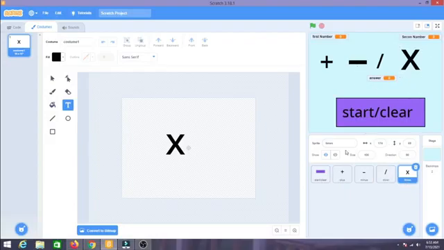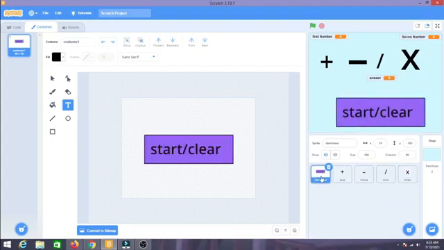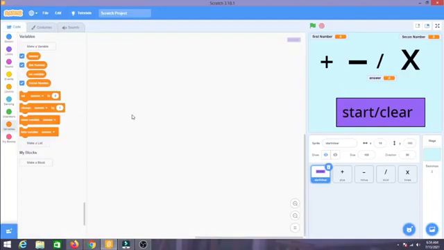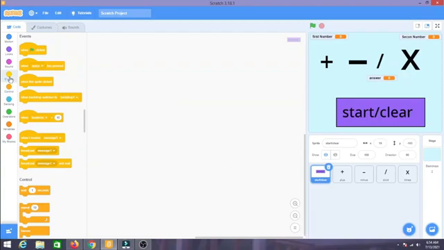The next thing we'll have to do is start coding all these symbols so that they can work according to how we want them to work. The first code we will start with is this start and clear. So click on start and clear and then go straight back to the code. Go straight to Events and then drag when this sprite is clicked.